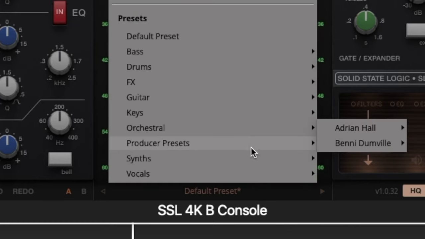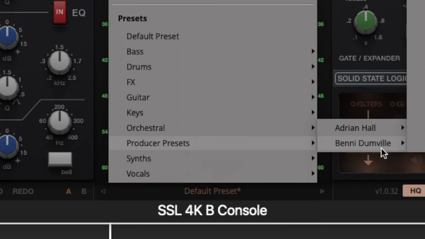Perhaps though, the most exciting and game-changing new feature is the inclusion of new producer presets from Benni Dumville. I heard he's a great guy, really good producer, fashionable, handsome, smug.